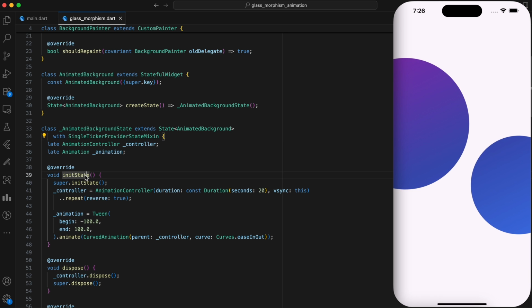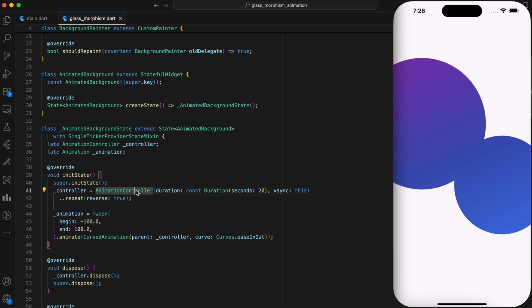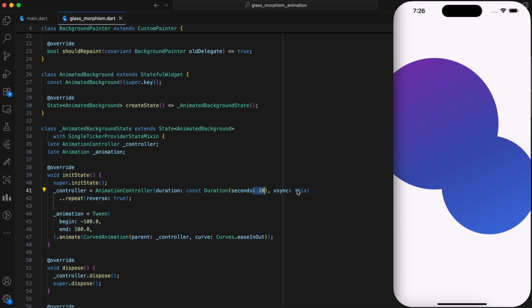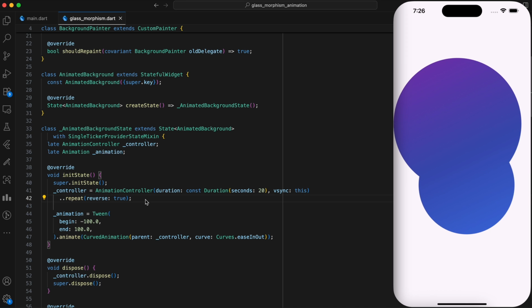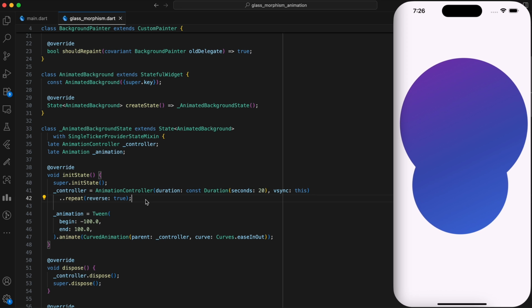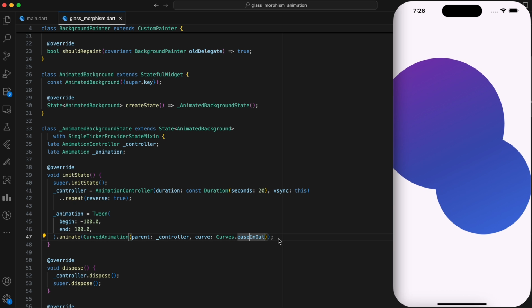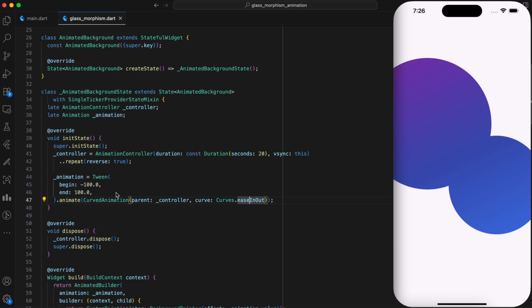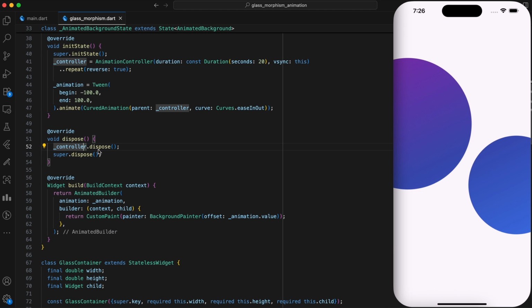In the initState of AnimatedBackgroundState, we set up our controller. This AnimationController has a duration of 20 seconds and is set to repeat with reverse: true, meaning it will animate for 20 seconds, then reverse and animate back, creating a continuous loop. We then define an animation using a tween. This tween goes from -100.0 to 100.0, and it's driven by our controller with an ease-in-out curve, which provides smooth acceleration and deceleration. In the dispose method, it's good practice to dispose of the controller to prevent memory leaks.